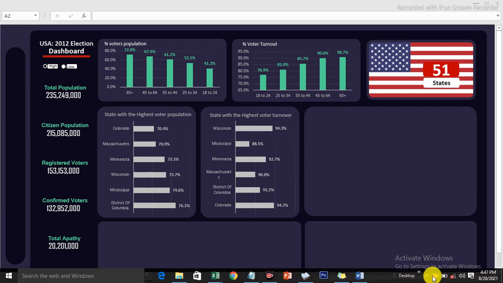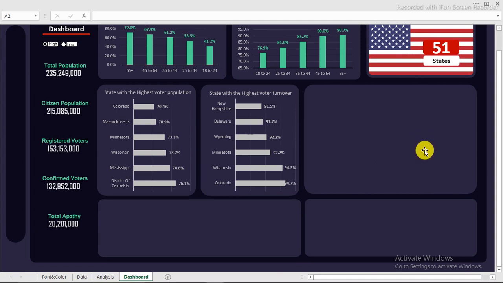Okay, what is the next option? The next thing we need to get right here is the chart that shows us the 3 top states with the highest apathy, which is the three top states where we have registered voters that did not vote. So what are those states? Because we want to concentrate much more on those states.